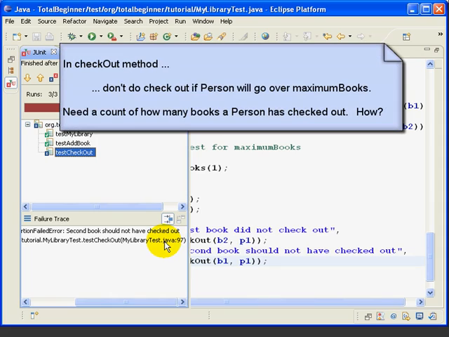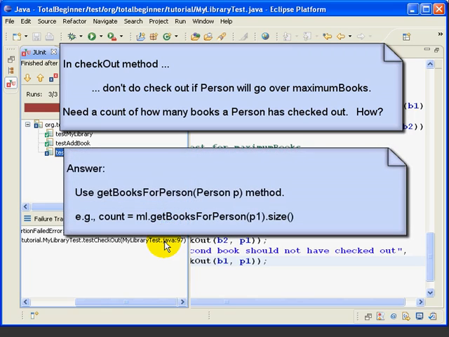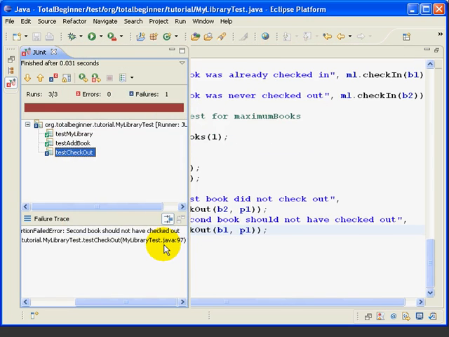In order to do this, we're going to need to get a count of how many books are checked out to a given person. If you recall, one of the methods we are planning to write is the getBooksForPerson method. This method will return the list of books checked out by a particular person. If we had that method done, we could easily get a count of books checked out to a person. We would just run the getBooksForPerson method, and that would give us a list of all the books, and then we could just get a count of the books on the list. So it makes sense to first do the getBooksForPerson method.